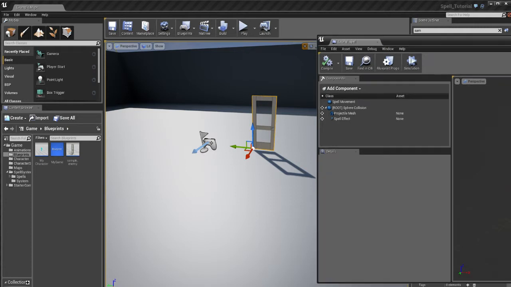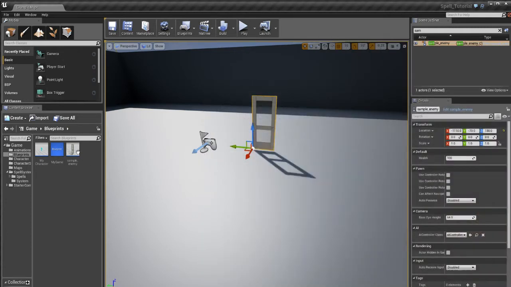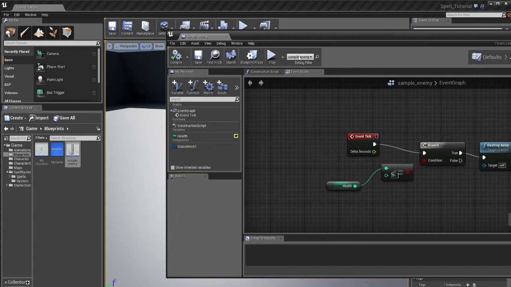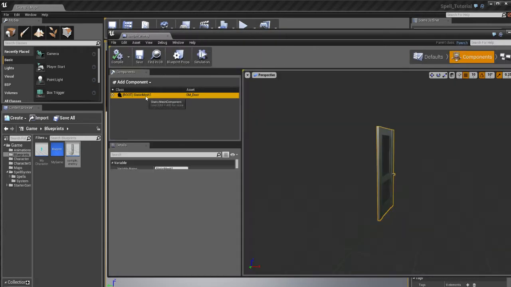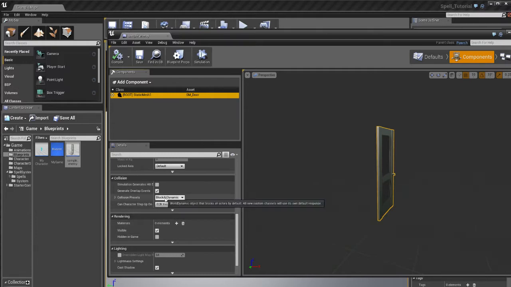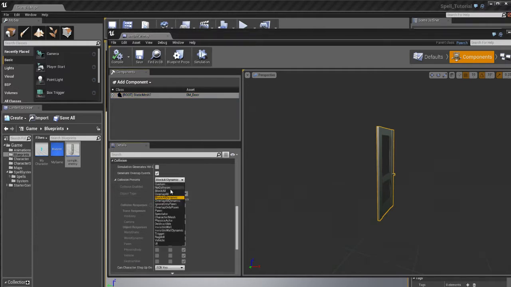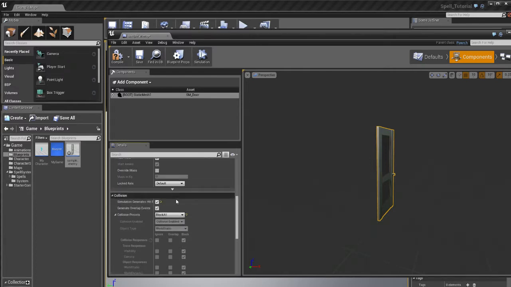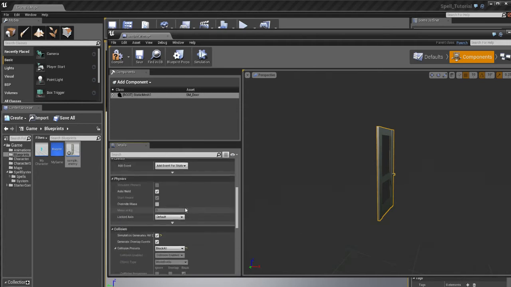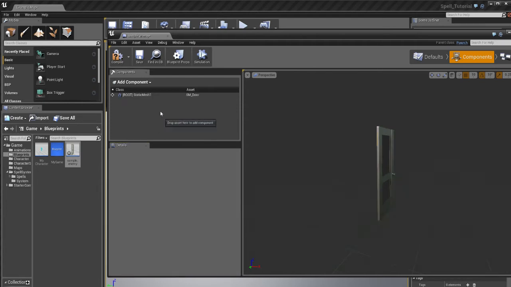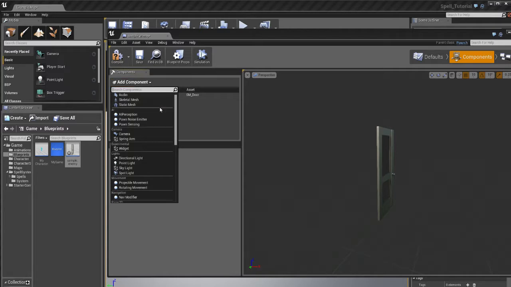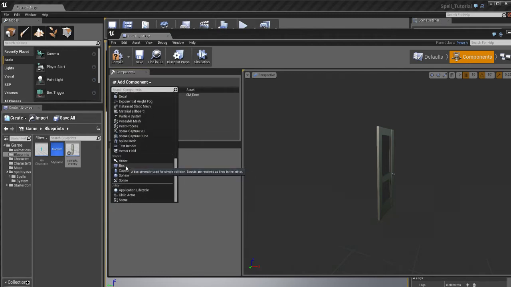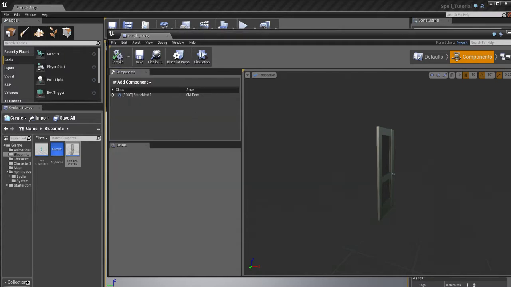So what we're gonna do is open the pawn and we are going to set a collision. We could also add a collision component, such as sphere or something similar. Should not be needed in this case.